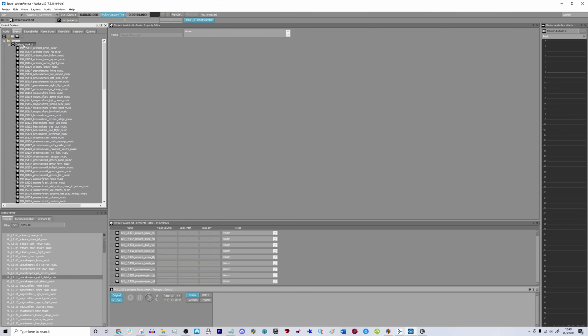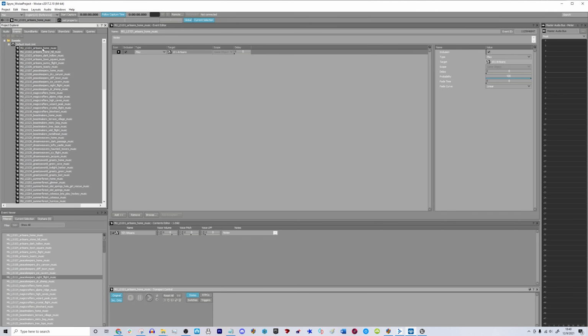To add an event, you just click on default work unit here, and you click on this button that says create new event, and it's going to make a new one. You can rename it, and make sure you copy and paste it exactly as it is in that note file, then underscore music.